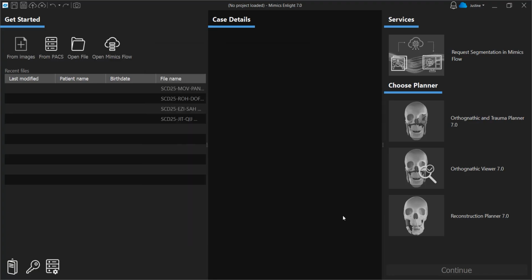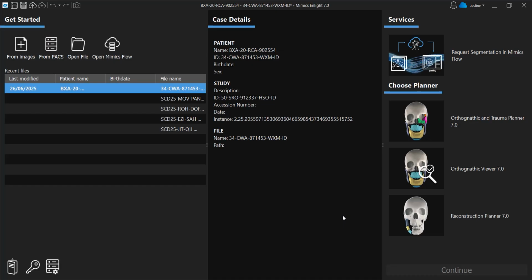The first step in 3D planning is making the 3D models that we are going to work with. There are two options to do this. We can either manually segment the skull and soft tissue using the built-in segmentation tools, or we can use the AI-enabled automatic segmentation option by uploading the file to the Mimics Flow platform. Here we'll first show the steps for manual segmentation. Click on Orthognathic and Trauma Planner and continue at the bottom of the page to start planning.